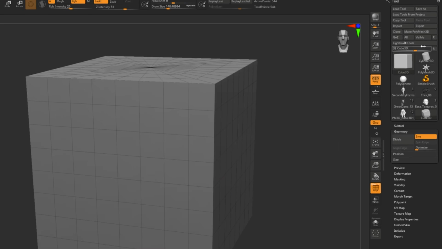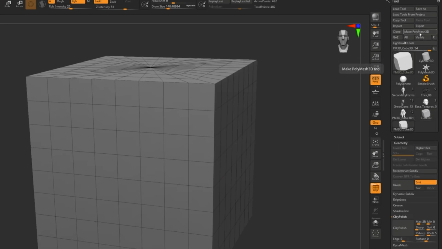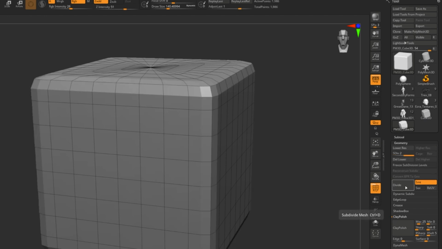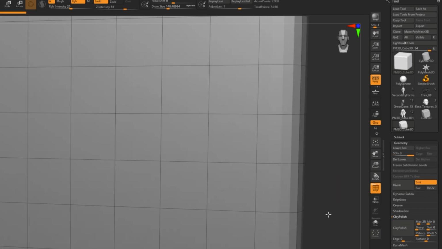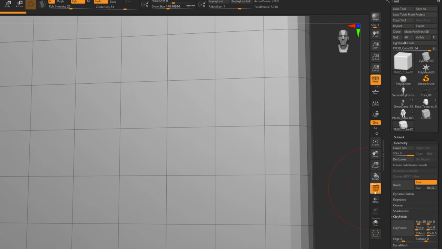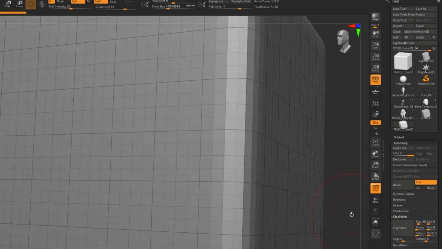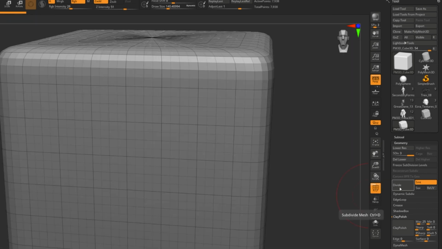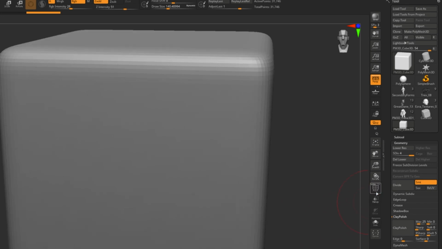To subdivide, make sure that you are in PolyMesh 3D mode. Then go to Geometry and Divide. And as you can see, the big squares are now being cut into smaller squares. If I refresh the polyframe, you can actually see it happen. I'm going to add one more subdivision just for illustration.